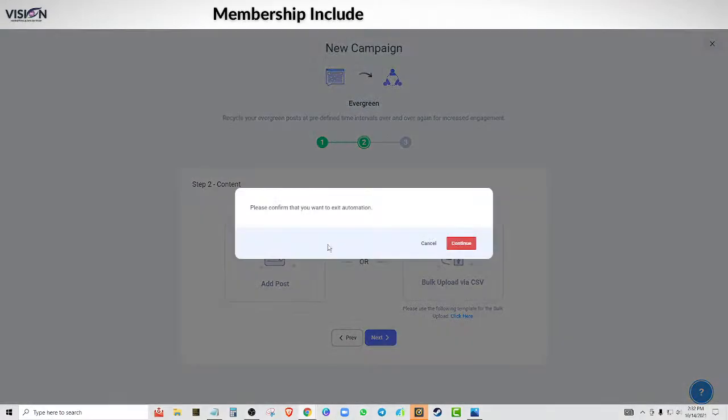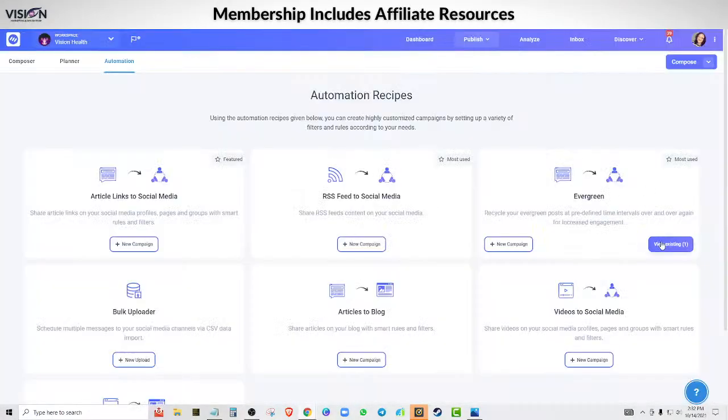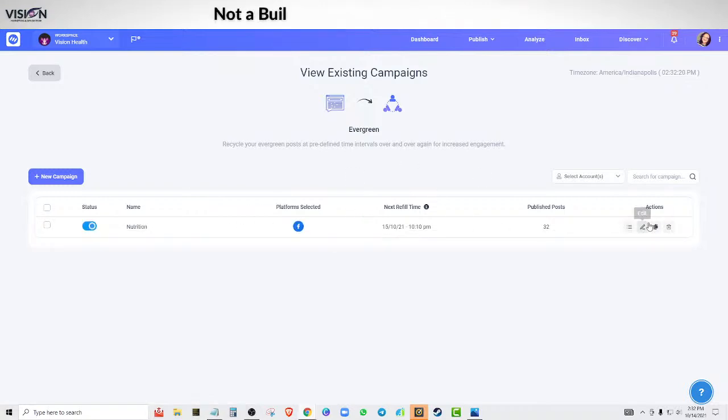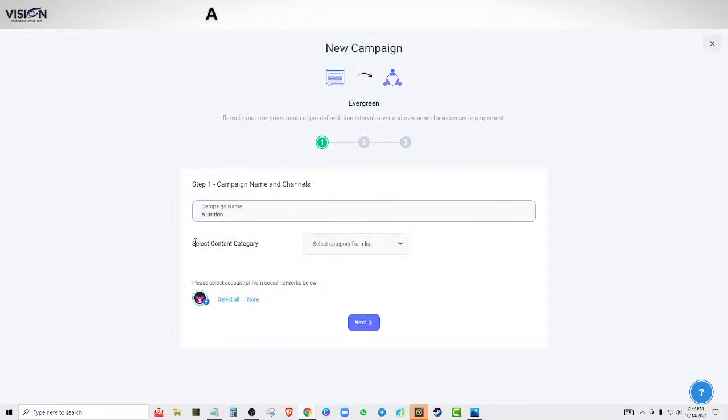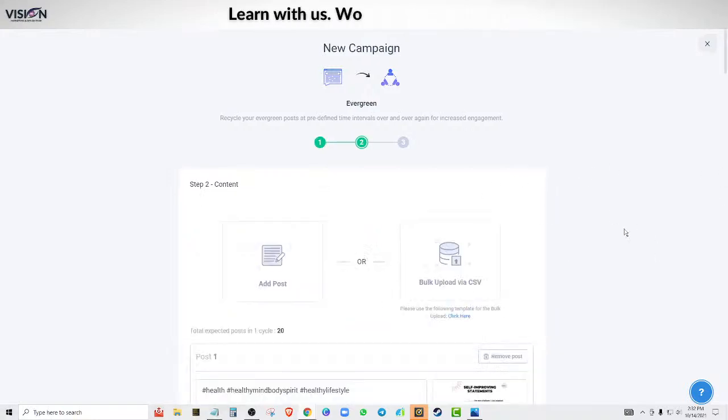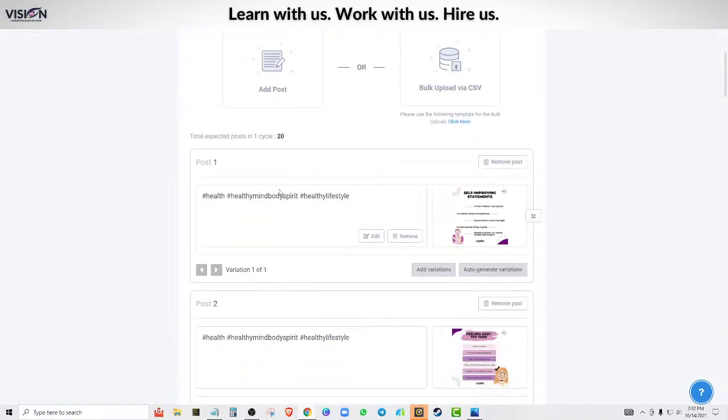Okay, so let me actually take you to one that I've already created, because I don't have the content to recreate. So for this one, we have nutrition posts. I've called it nutrition. We don't have a category, so I'm just going to click next. And you can see here all of the posts that I've created. I added some hashtags here, and then I just added the image.